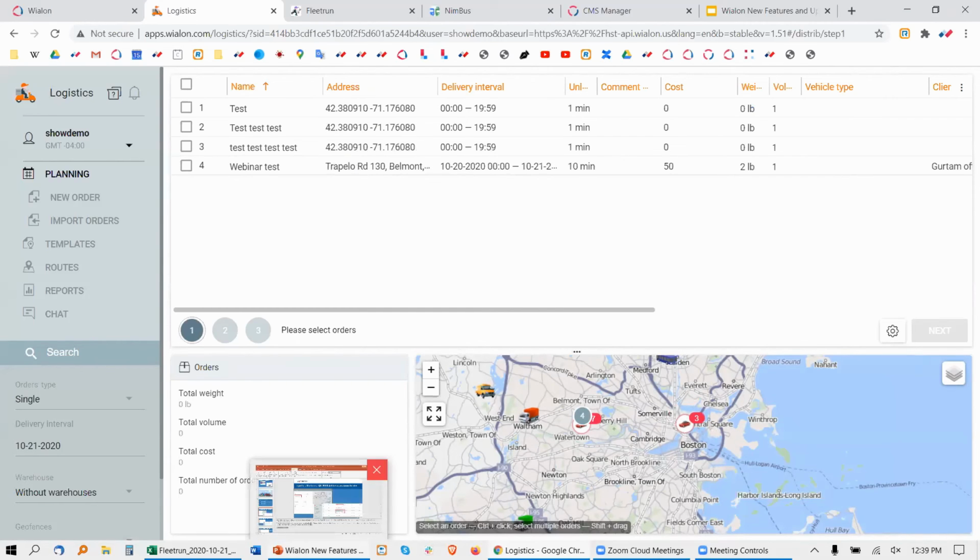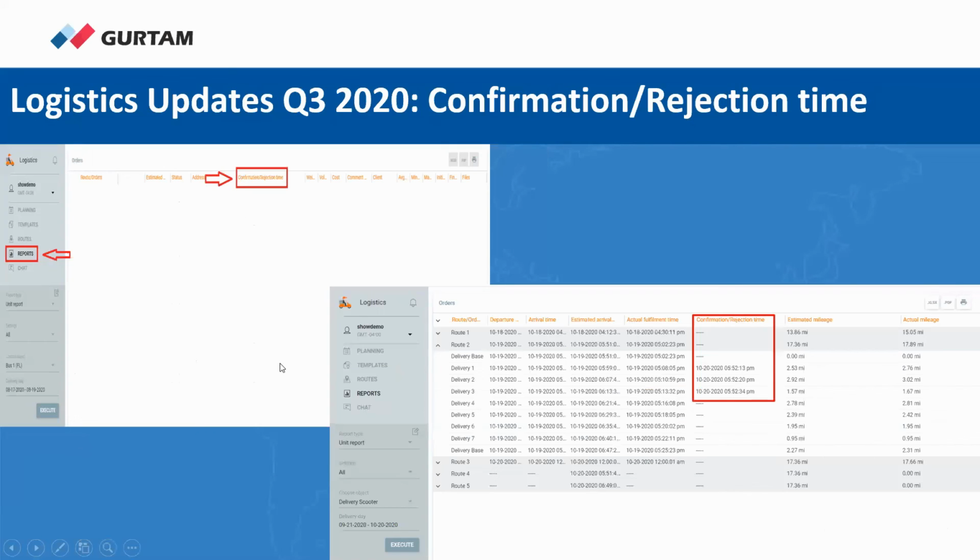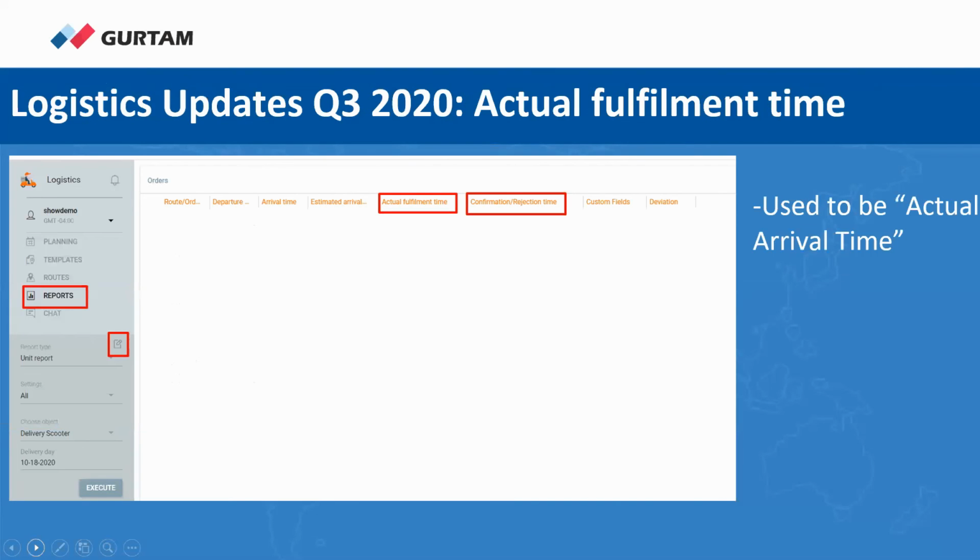So next on our updates is the confirmation and rejection time on the report. So now when you go to the report, you will see the new column, confirmation and rejection, as well as when you execute the report, you will see this tab with the appropriate information. Also in the report tab, we changed the name of actual arrival time. It used to be actual arrival time, and now it's the actual fulfillment time. Again, as the reminder, if you don't see it in the report, just go to report properties and allow it and move the proper tab so it can be seen.